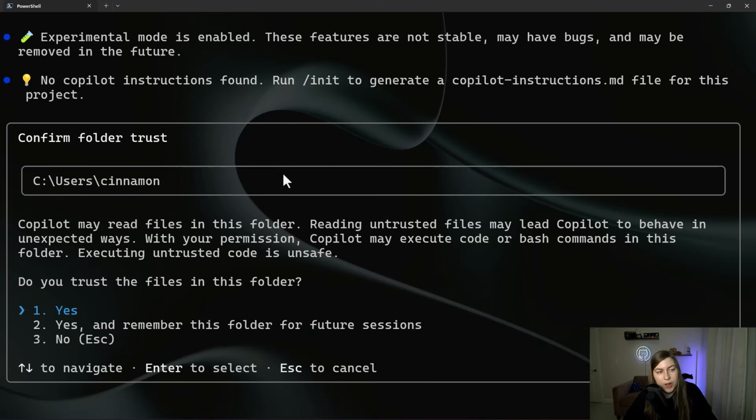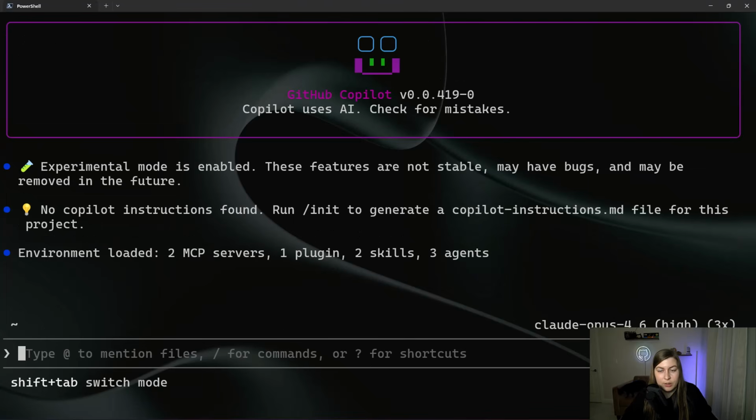When you're launching Copilot, it usually asks if you trust the folder that it's using. You can get around this by saying that you always trust this folder, so it'll be saved in your config file as a trusted folder, but I'll just hit yes for now. This is my root folder. I don't really suggest running Copilot in your root, but we'll switch to a project folder here shortly, so I'll show you how to do that.